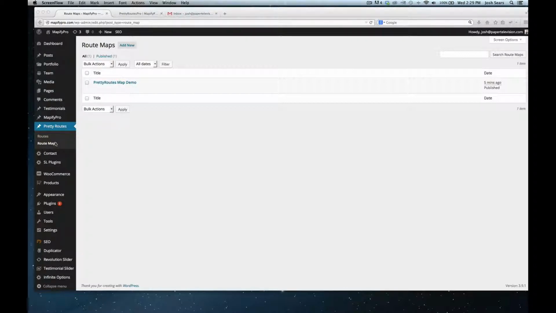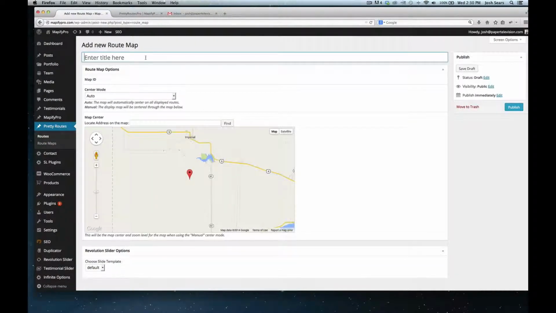The Route Maps are the map settings, which can vary depending on how you want your map to display. So we'll start with the Route Map section. What you're going to do at first is click Add New, but I've already created one, but I will walk you through the process. Let's just add a new one. Let's call it Route Demo, and I'm just going to walk you through these basic settings so you know what's going on when you see this page.